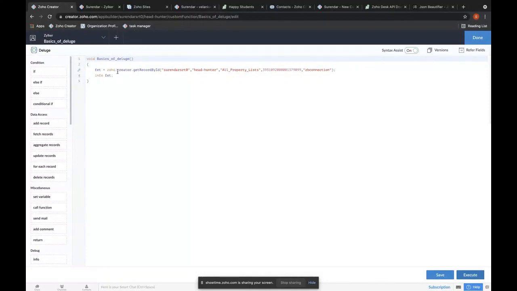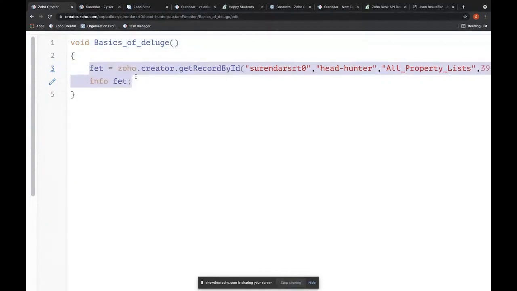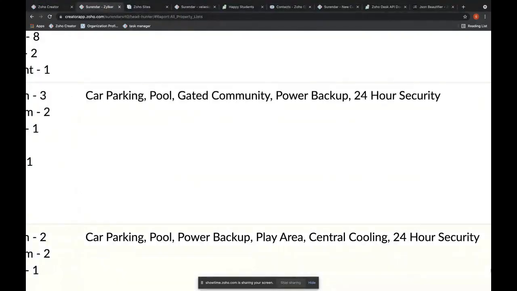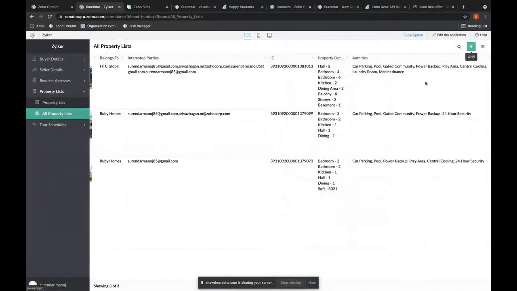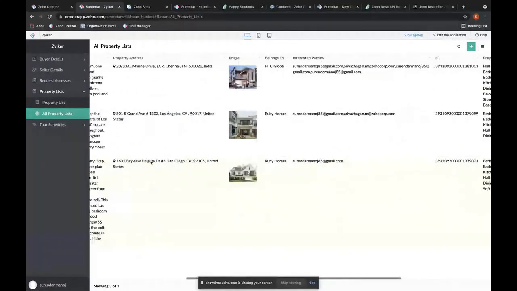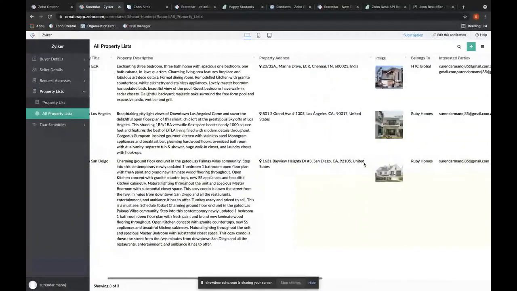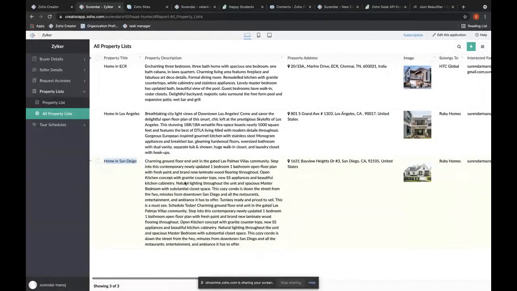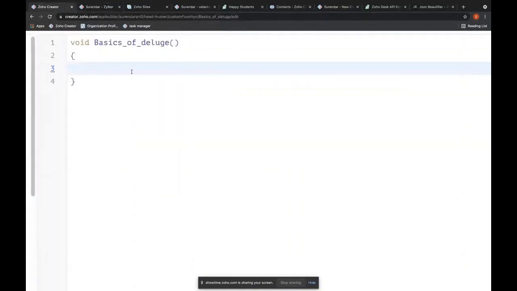So now let us try to update a particular record. We have got a record, and now let us try to update it. It is simple. I'll just remove this integration task, and we'll do a simple fetch task and update it. For this example, here we can see the Ruby homes, right? The interested parties is surendra85@gmail.com for the home in San Diego. So let me just update surendra85@gmail.com to surendra91@gmail.com.